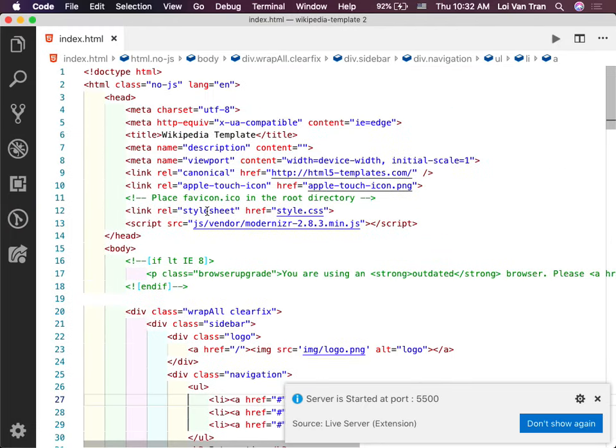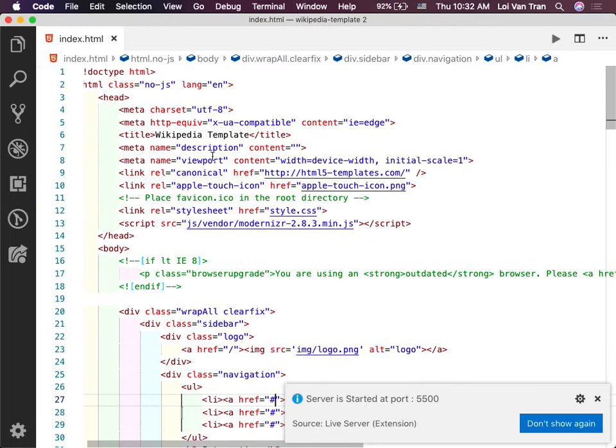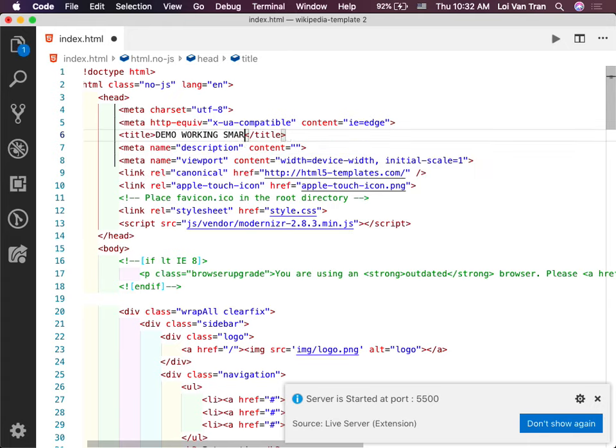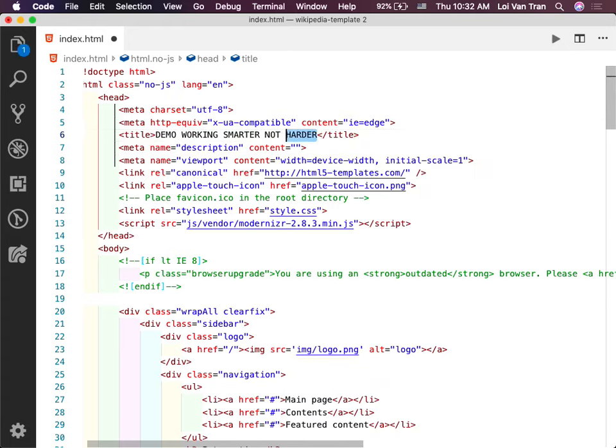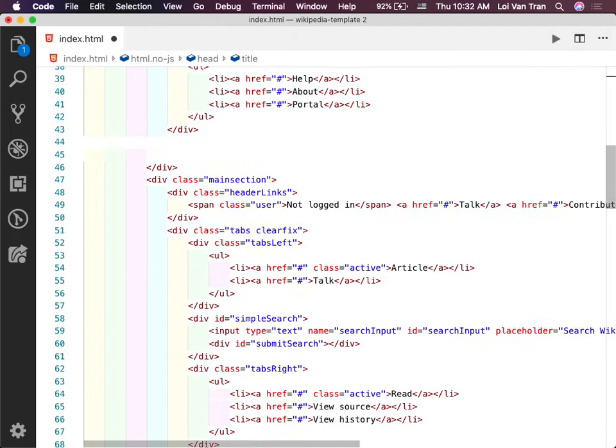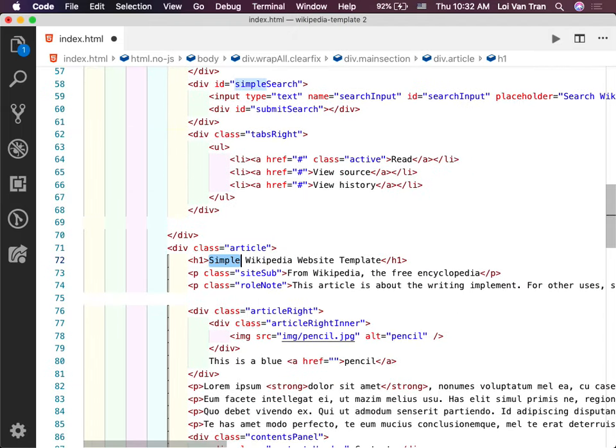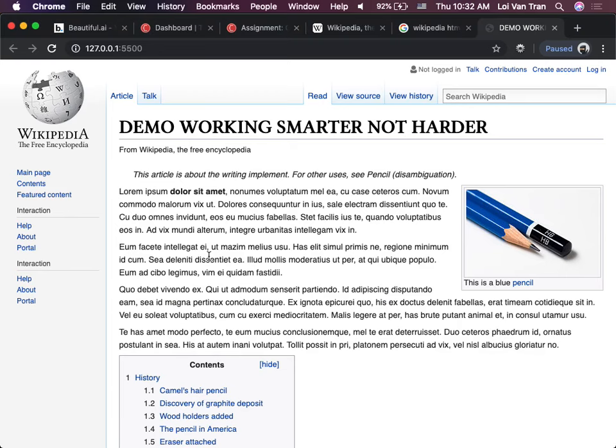So we go back to our index.html. What can we change here? Let's say demo working smarter, not harder. Copy this one, and we'll put this one in our H1. Save it. What do we have here?